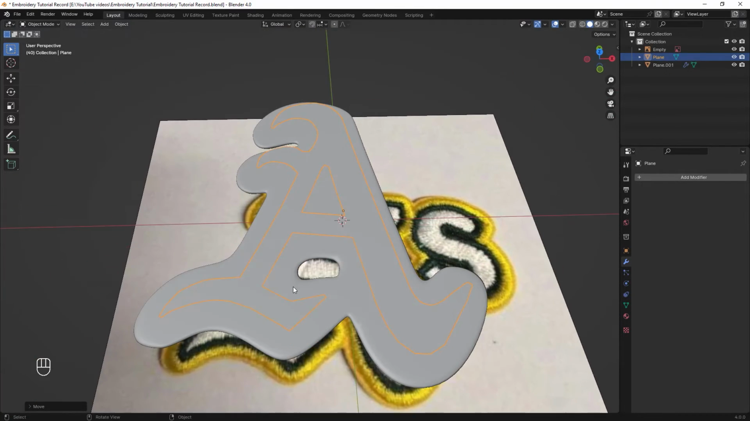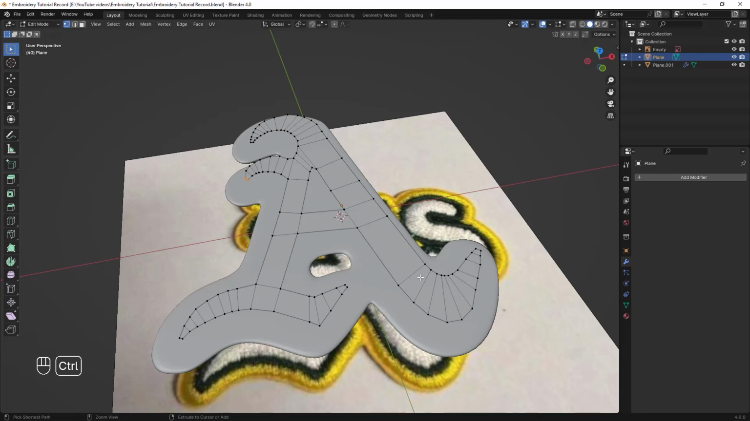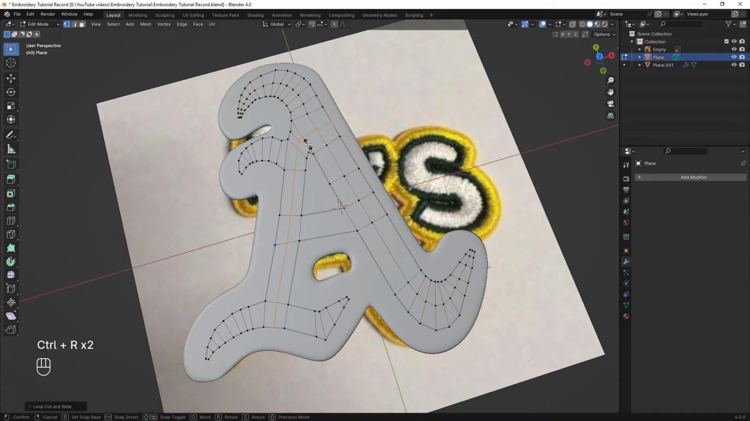And before adding a solidify modifier to this object, I'm going to add a vertex group to it. I just press Tab to go to edit mode. I press Ctrl R right here and add a loop cut. I add a loop cut right here. I add another one here and here. And these loop cuts are going to do something interesting for us.